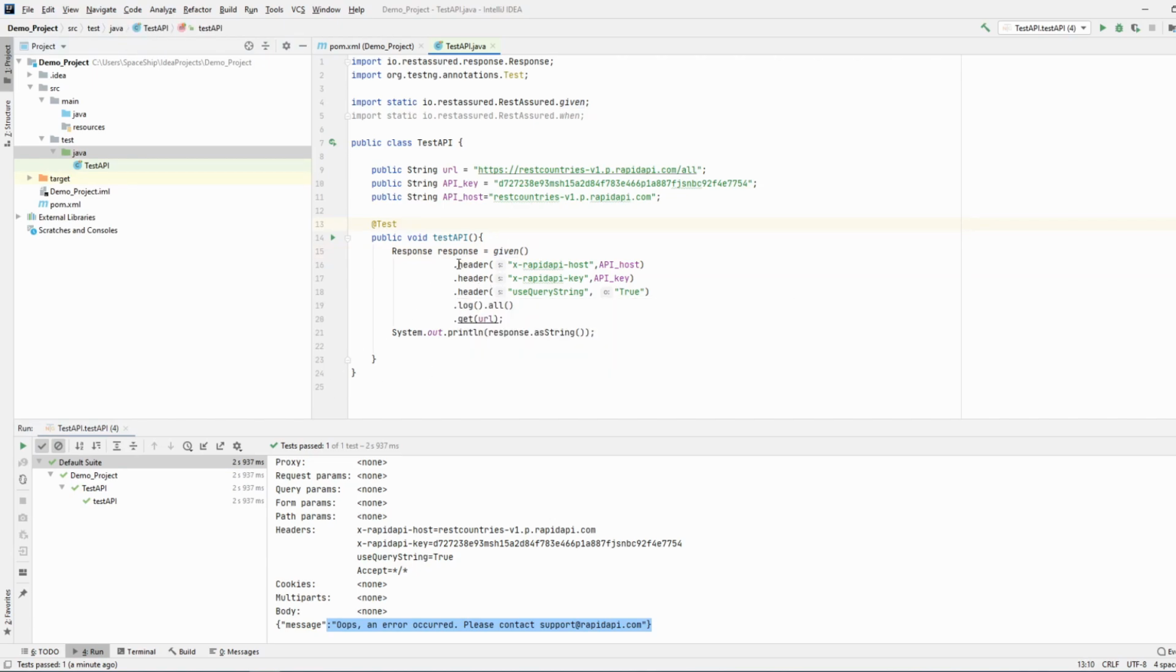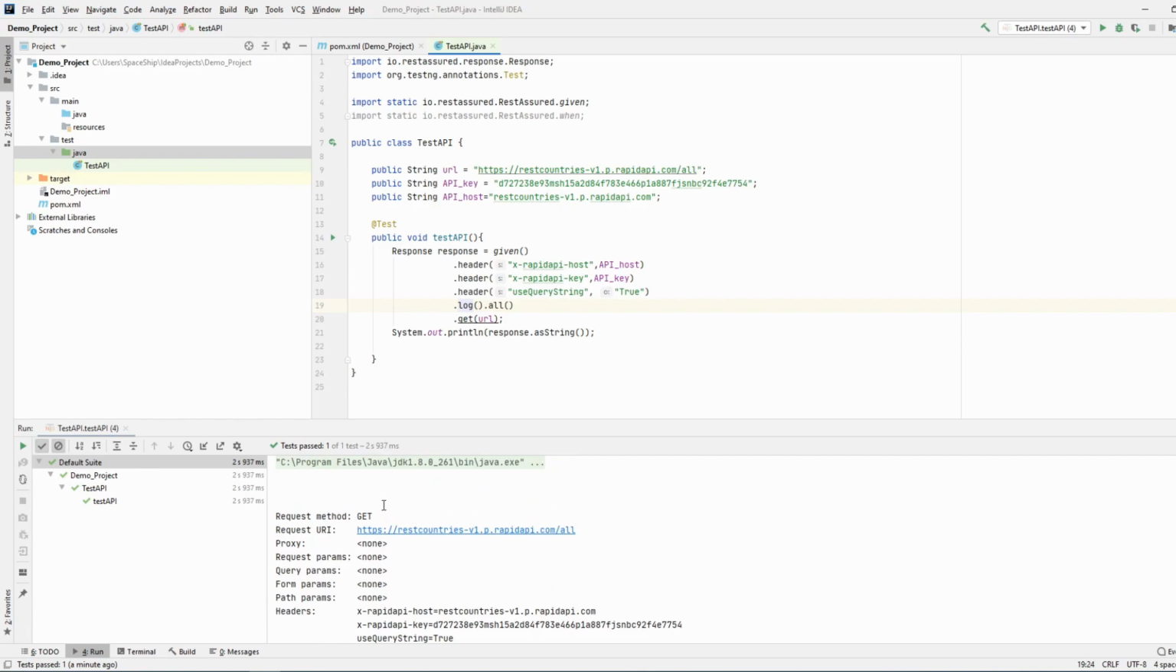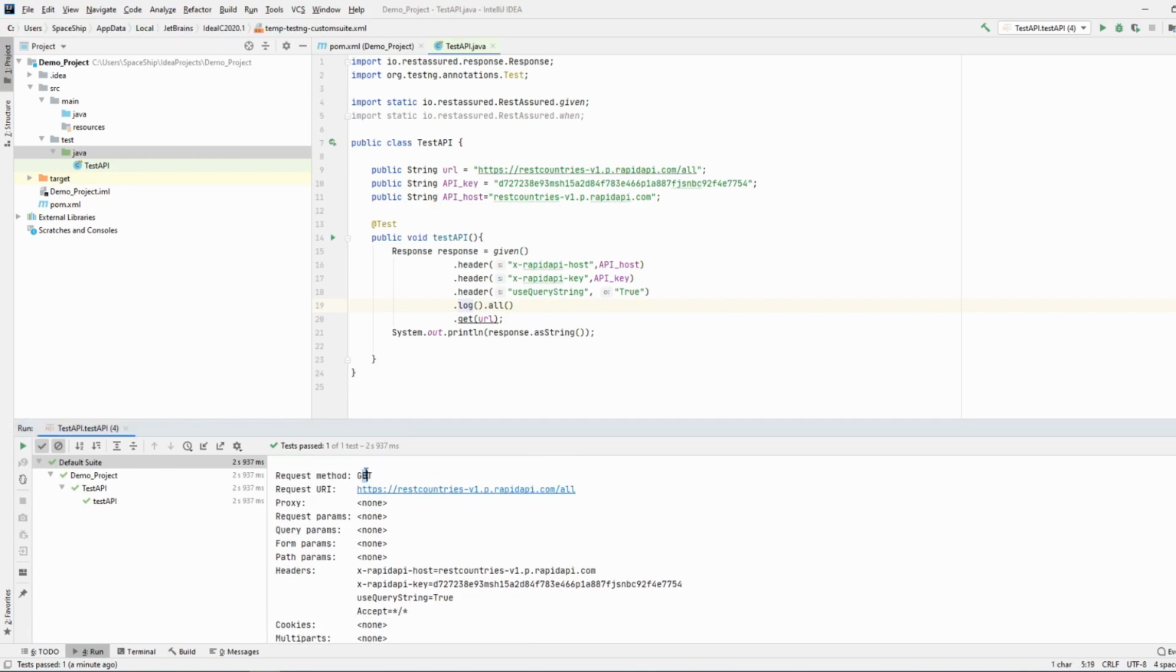Besides this, you can see how easy it is to add a header, to add some logging if you want to add, just for the purpose of debugging, you want to see everything that you sent as parameters, if you sent anything as parameters. And that's it.